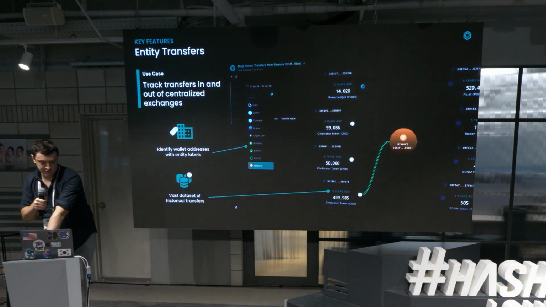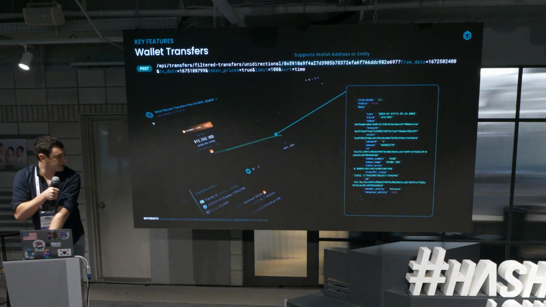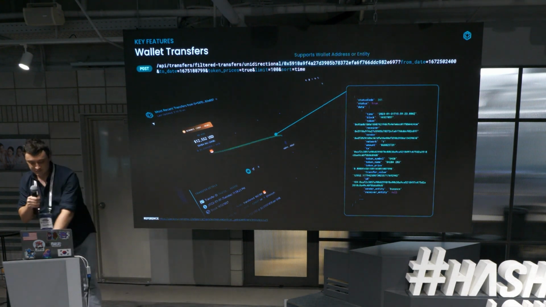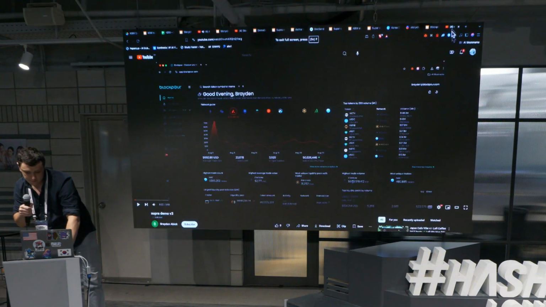Next up, you could obviously filter this. So if you wanted to filter by token or filter by entity, you're able to see inflows and outflows, so user deposits, user withdrawals. And then here you could see a sample API call for the data itself for one of those boxes. So I'm going to hop into the quick video here because we are getting short on time.